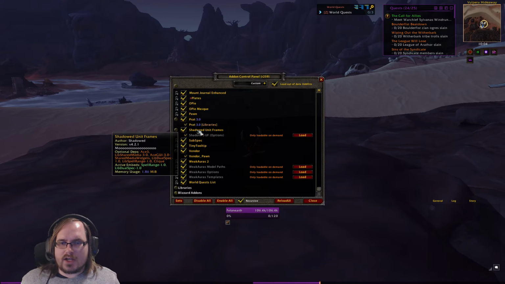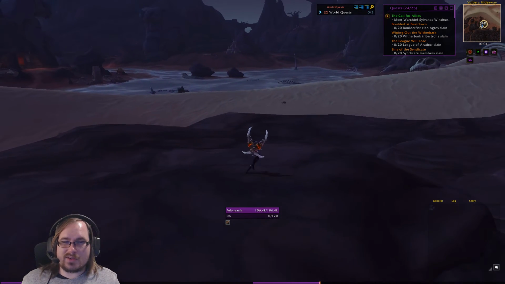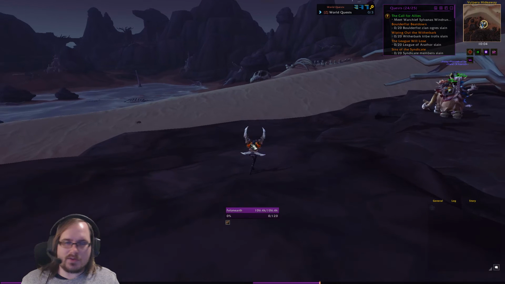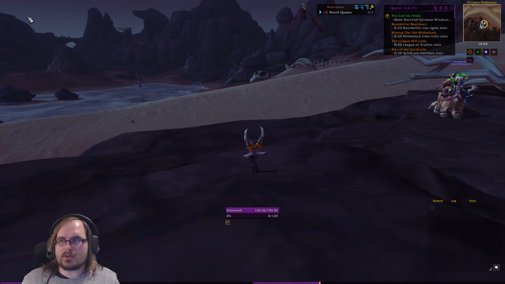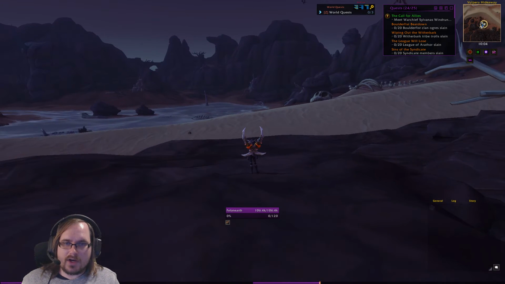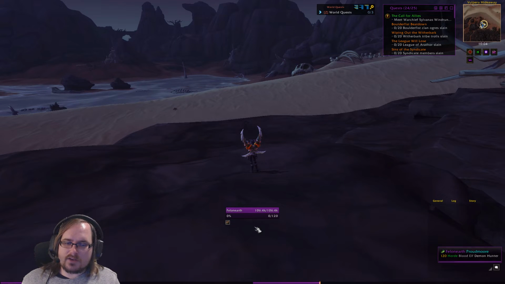After Pratt, we've got Shadowed Unit Frames. These are the unit frames that I use. If you don't know what unit frames are, those are like your party frames and your raid frames. This here is my character frame. Instead of being up here in the corner, I've got it down here.